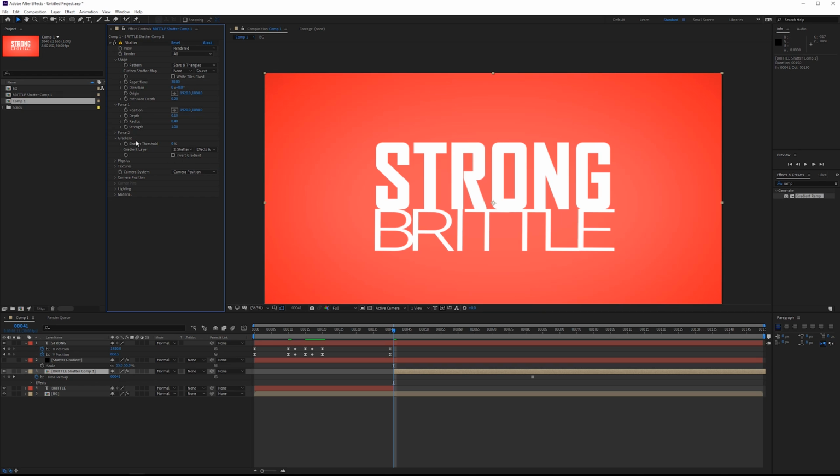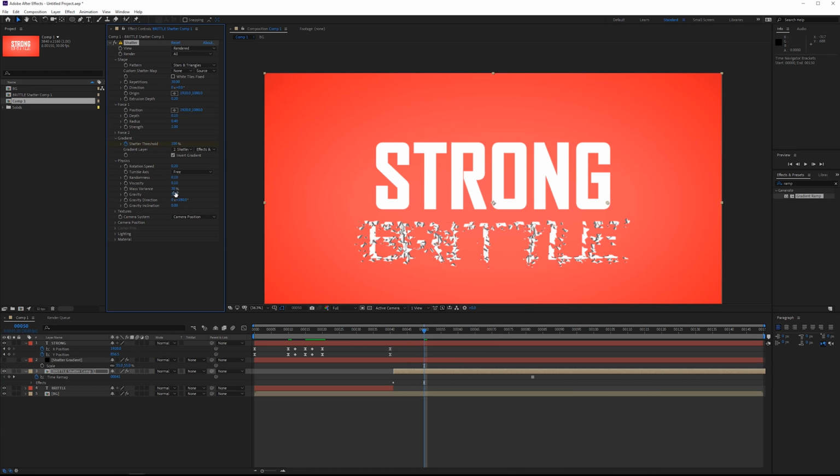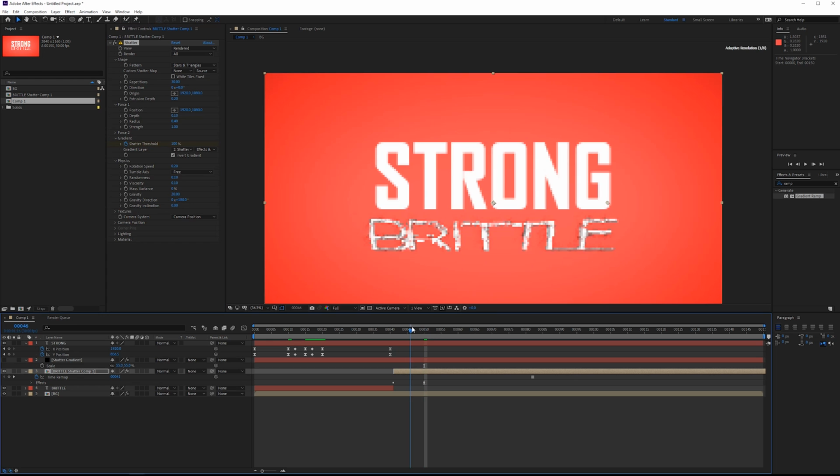So now what we can do is animate the shatter threshold. Keyframe this, go forward 10 frames or so, and we can set that to be 100%. So this will start it breaking from the top, and then it will fall. Open up physics. We'll change the mass variance to 0, just so all the pieces will start falling at the same rate. Gravity, we can change that to something pretty high, like 20. And now we have something like this.